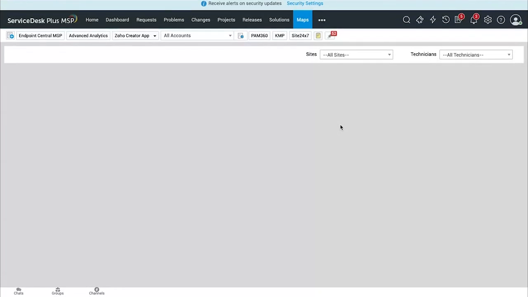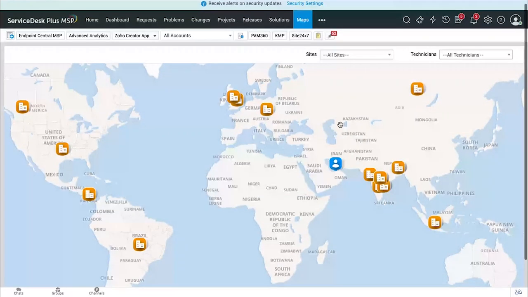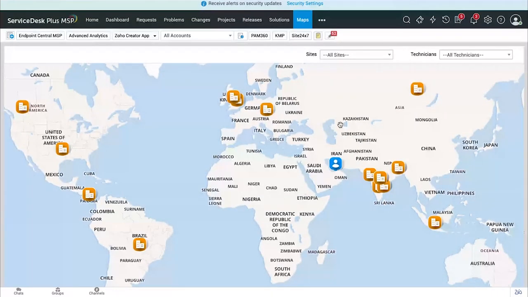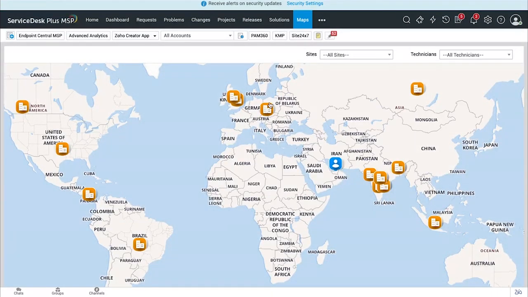So on this map, you will be able to check out all the different locations where your customer accounts exist. And so essentially these orange icons are the customers for this particular MSP, and this blue icon that is available over here is essentially the technician. So all the different technicians can mark their existing location with the help of the ServiceDesk Plus MSP app, and you'll be able to check out where their current location is on this map.